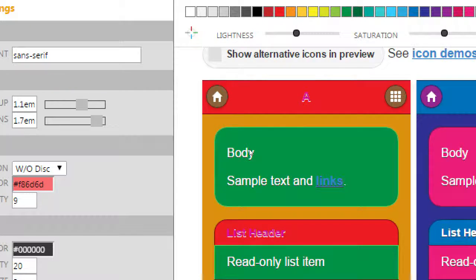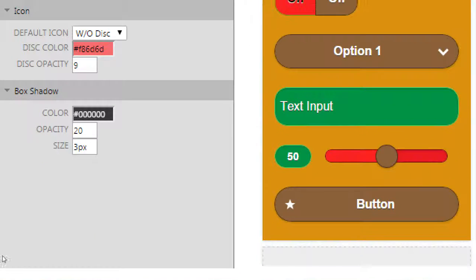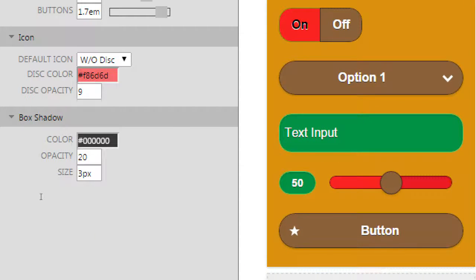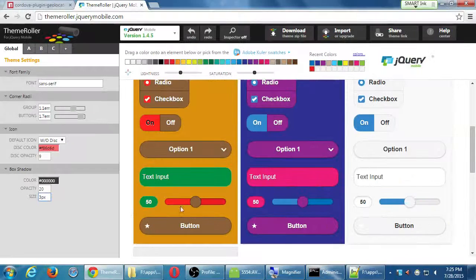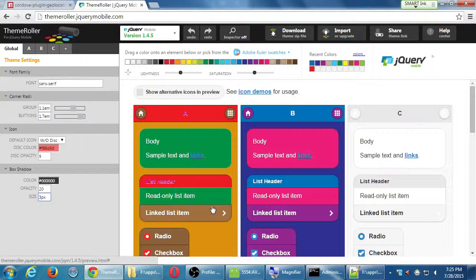Box shadow, there's a little shadow that you can edit. 3 pixels at the moment. You can say 33 pixels, you'll see more, too much, but you can play with that. So we have the ability then to customize our project relatively easily with a drag and drop interface.